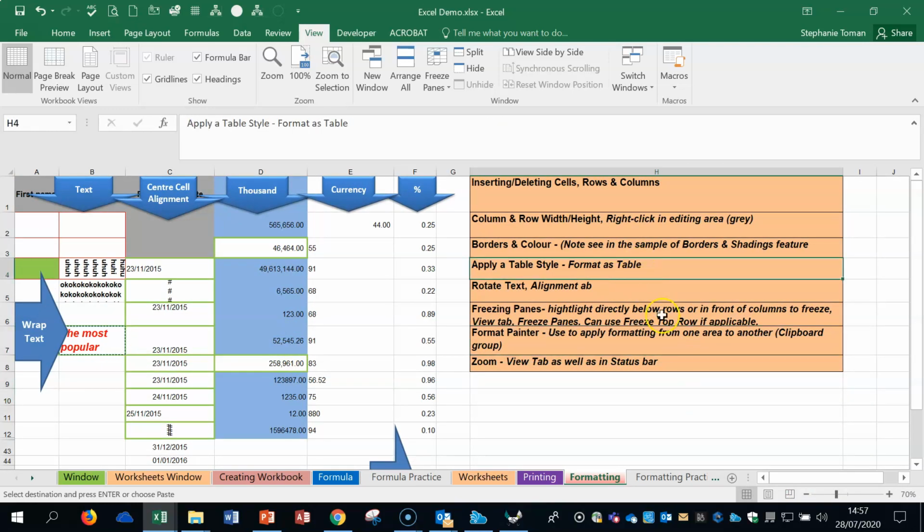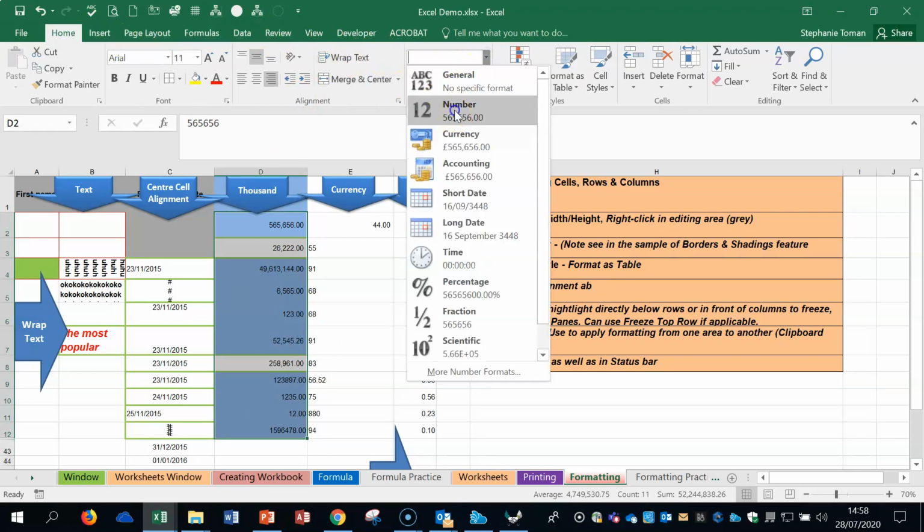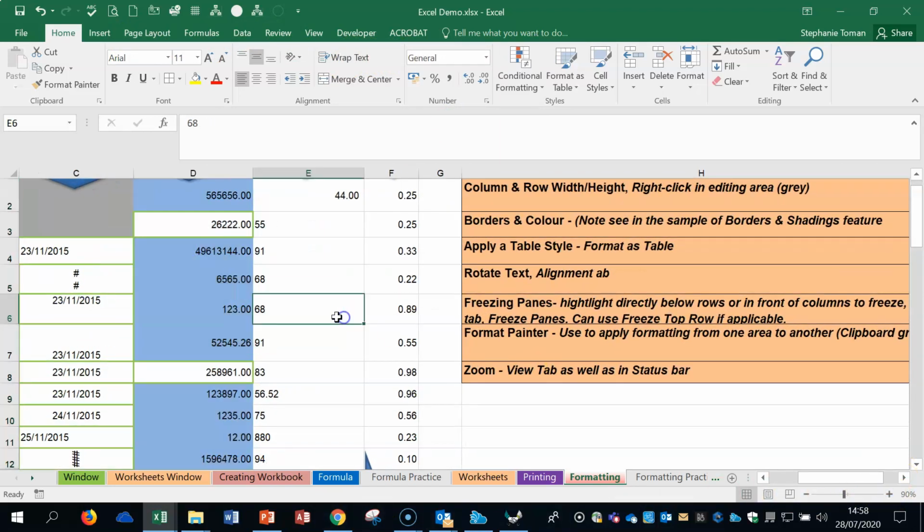Before we leave this sheet, we're going to look at some formatting. So if I just change these numbers, oops, and go into the Home tab, let's just make them numbers. Drop that down, let's put it on number. Okay, so bring it up for you a little bit, zoom.